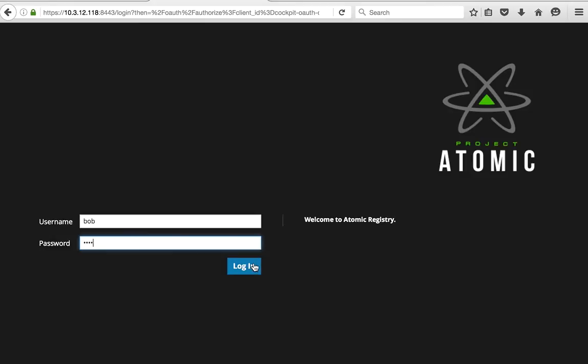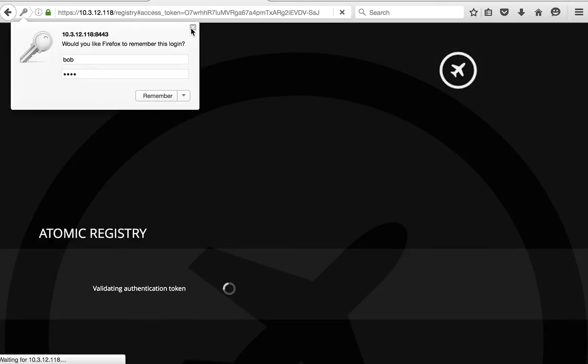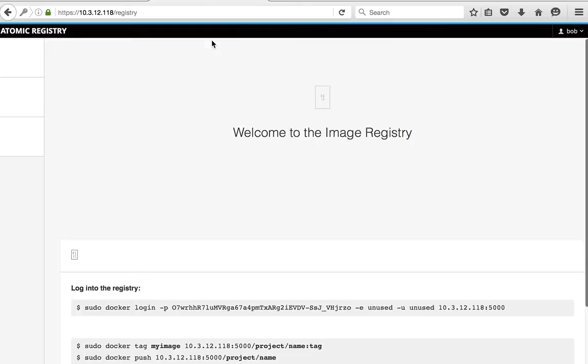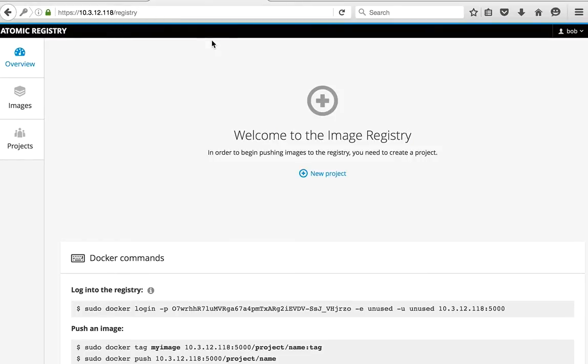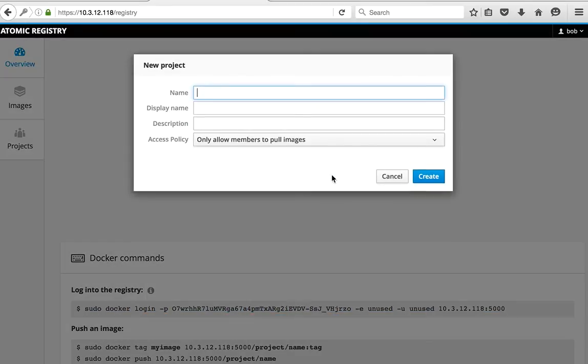The username and password, you can use any username, any password. So just go ahead and log in with any username or password. And here we are. Atomic Registry is an authenticated registry. So in order to push an image, you need to do a Docker login. Here you can copy this command right into your terminal window. You can create a new project, which is basically like a repository type of construct.